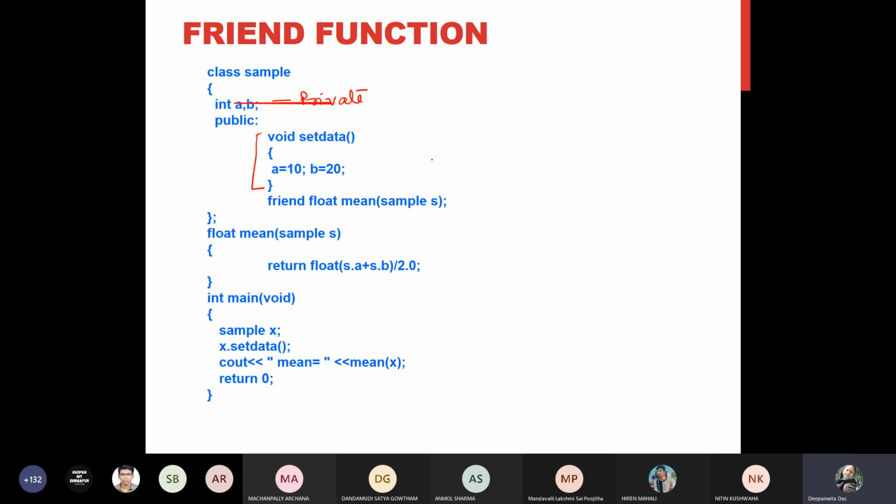Next is a friend function. This is the declaration of the friend function. Within the class, either in public or private, you can declare it anywhere. It will not matter. The declaration must be preceded by the keyword friend, then the return type, the function name, and here it is passing the object of this class. The class name is Sample. It is passing one object. How to pass the object, we already know.